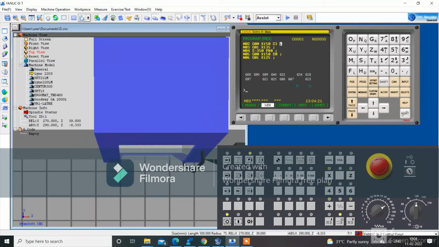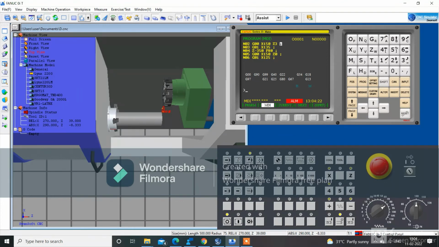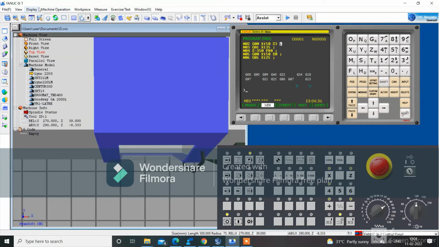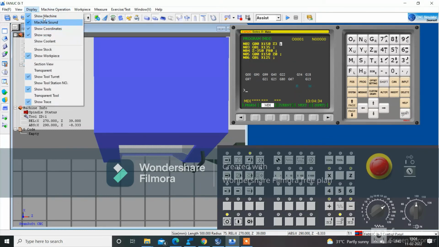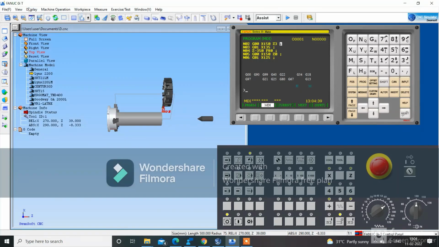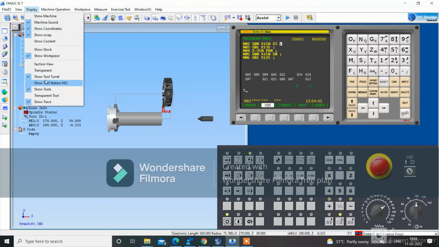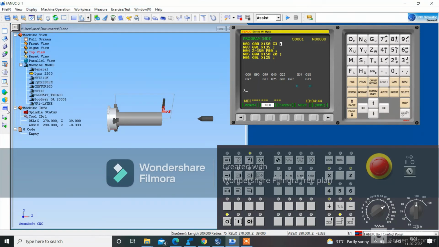Before running, you have to close it. Otherwise an alarm is showing here. So once you close, you have closed it. Okay, we have closed it, and we are just taking the view of only these things. Okay, only this we are considering here. Okay, fine, you have closed.